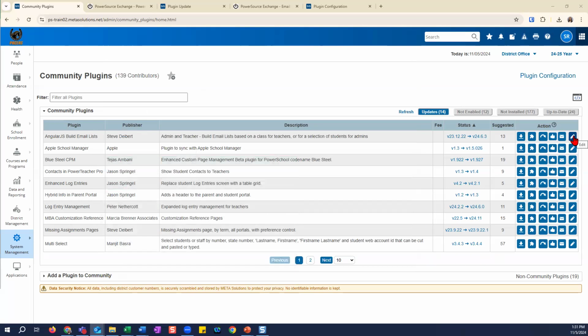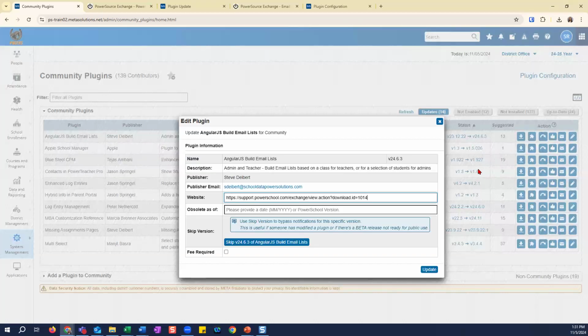And your last action item is the edit button. This allows you the ability to edit the information on the listed plugins. You can see that the pop-up modal appeared. And again, this is where you can enter any information as needed. Maybe there was a plugin that used to not have a fee and now there's a fee associated. You could indicate that. As with all information, when editing or adding plugins, you will be required to have a valid website listed here. And if you have to make any edits, you could then click update.